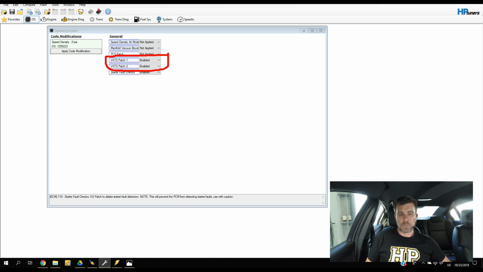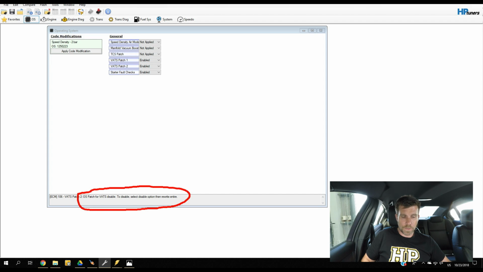You can see at the moment this is a relatively stock calibration, and in this case because we are operating in the factory vehicle, these are both set to enabled. Now if we mouse over here, what we end up with is down the bottom a little description of what this will do. So essentially, as you can see, it says to disable, select the disable option, and then you need to perform a rewrite in entirety. So it's important to just differentiate there.